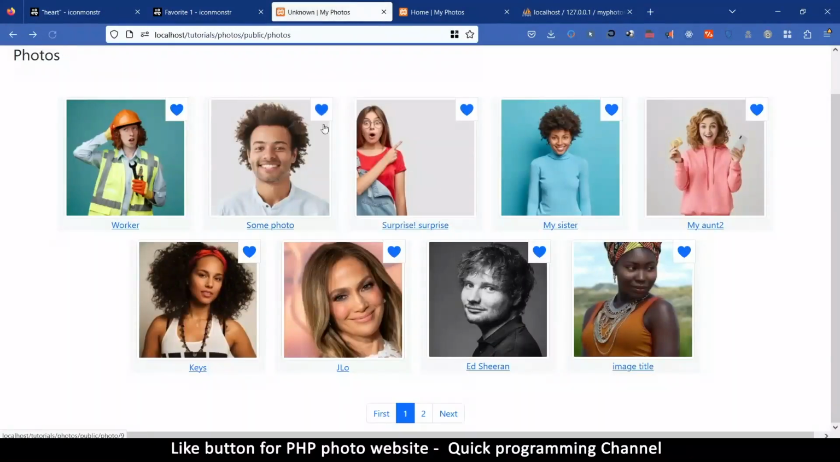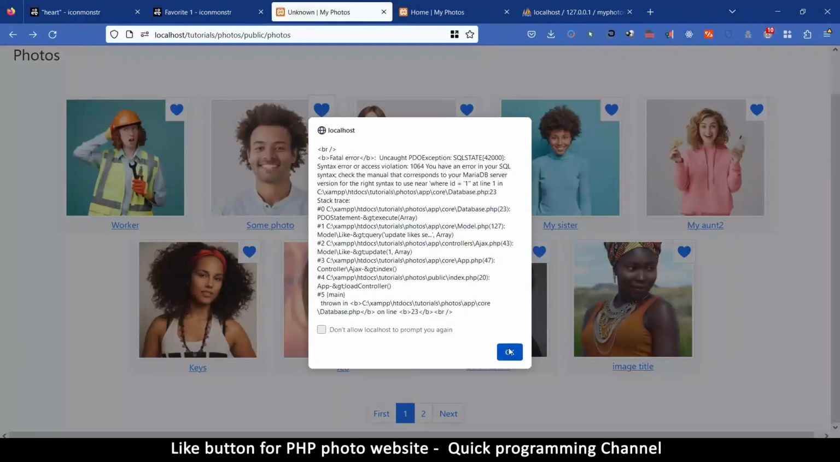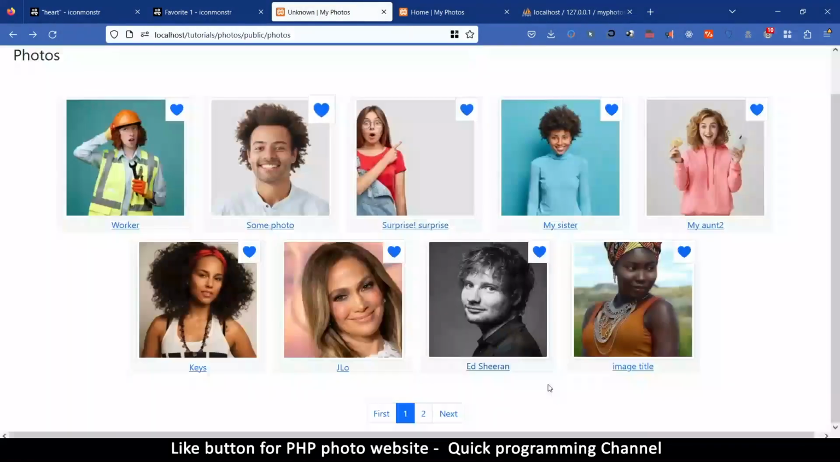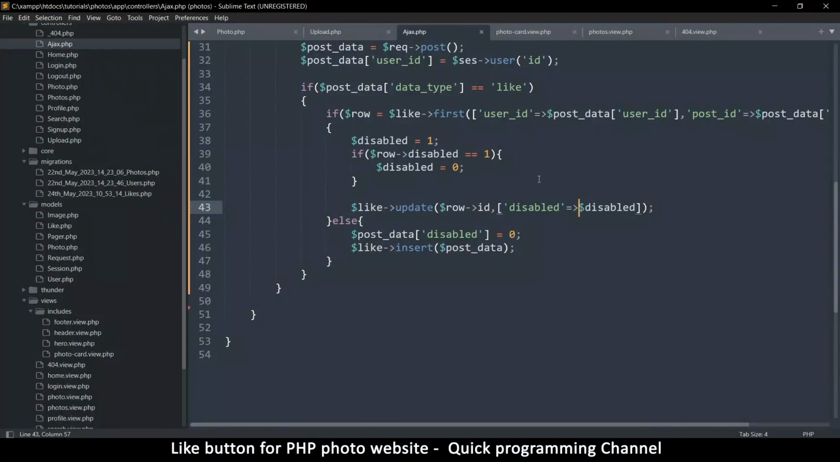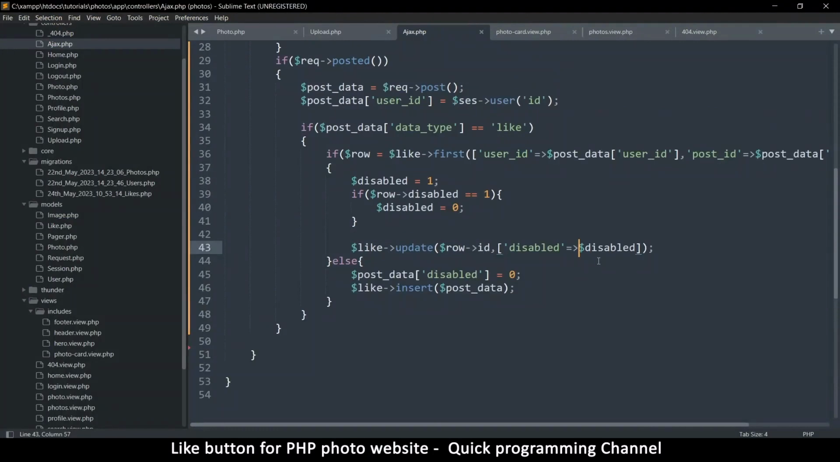So click. What is happening? Okay, this is insane. You have an error in your... Okay, it does show the error. It says near where ID is equal to 1, blah, blah, blah. What is going on here? This should not be a problem here. Oh, no, this is actually right. I almost got confused there.